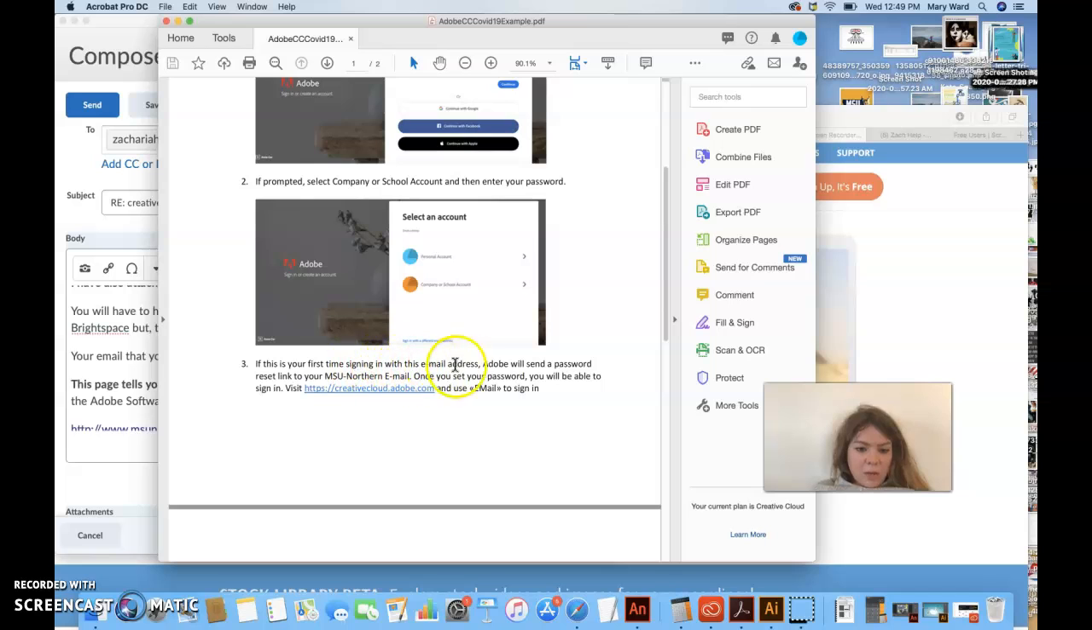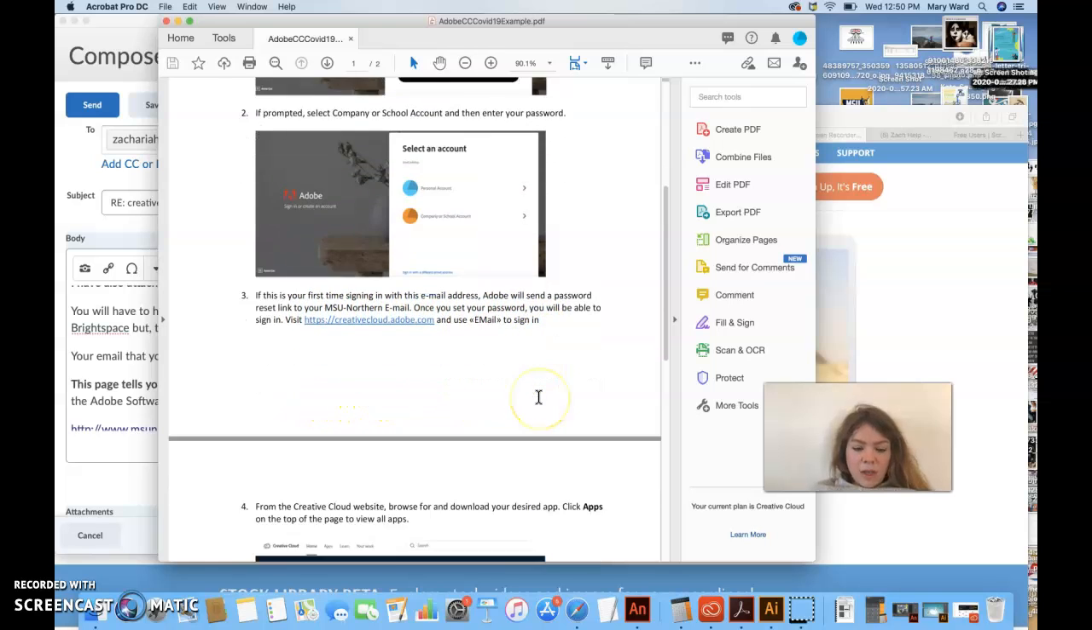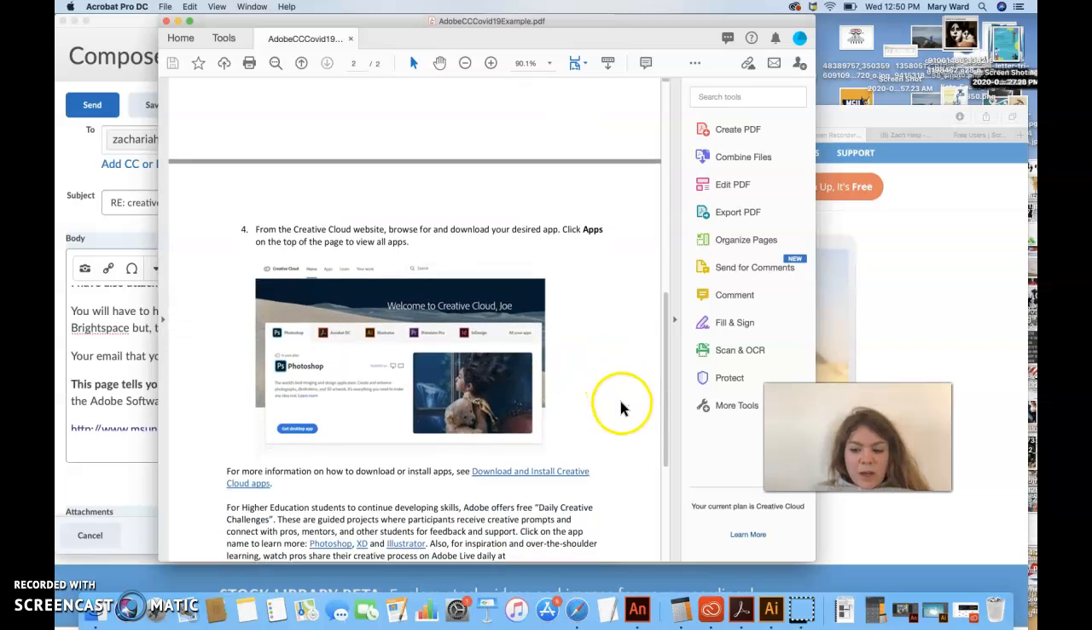If it's your first time signing in with this email address, Adobe will send a password reset link to your MSU Northern email. So that's why you need to get into that MSU Northern email. Once you set your password, you will be able to sign in. Visit creativecloud.adobe.com and use your email to sign in again once you've reset your password. And then you would click on apps up here, right here, to view all the apps.